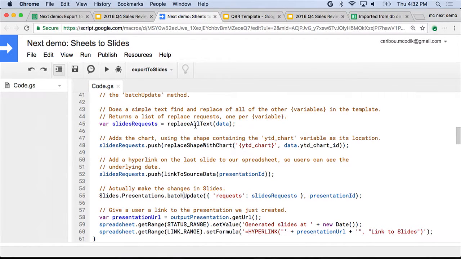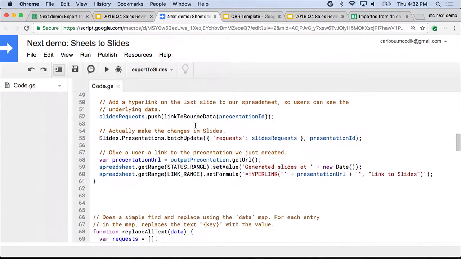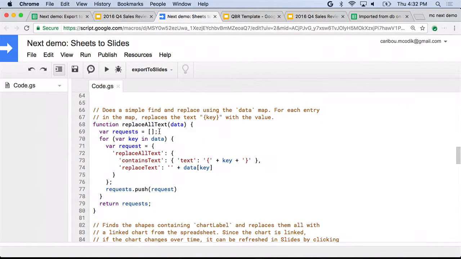So the first thing we do is that we call this replace all text method. Earlier we took the data out of the spreadsheet and we added it to this data object. It's just a key value of the things we want to replace in the template with the data we want to replace it with. So the request for that looks pretty simple. We look at all the keys in the data map. We create a little object that's the replace all text request. We say, Slides, please take all of the text that matches text and replace it with this replace text. So this will go through all of your slides and put the data in for all those variables we had in the template.